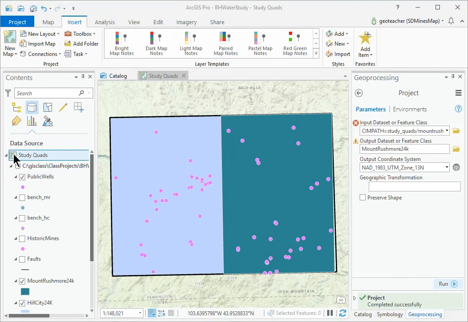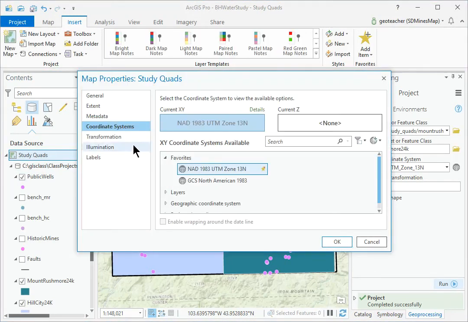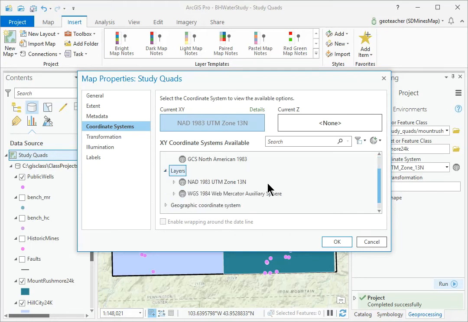Open the map properties for the Study Quads map and examine the coordinate system settings. Find and expand the layers entry. Confirm that only two coordinate systems are listed, NAD 1983 UTM Zone 13N and WGS 1984 Web Mercator Auxiliary Sphere.